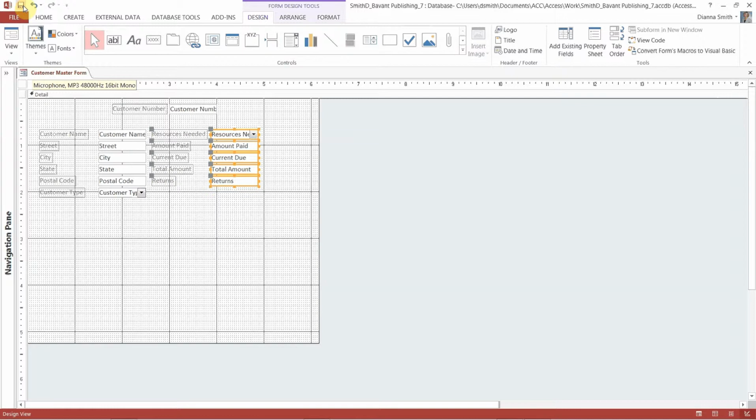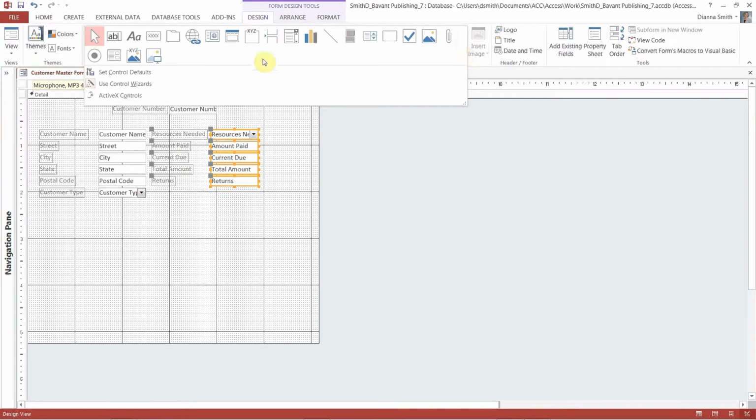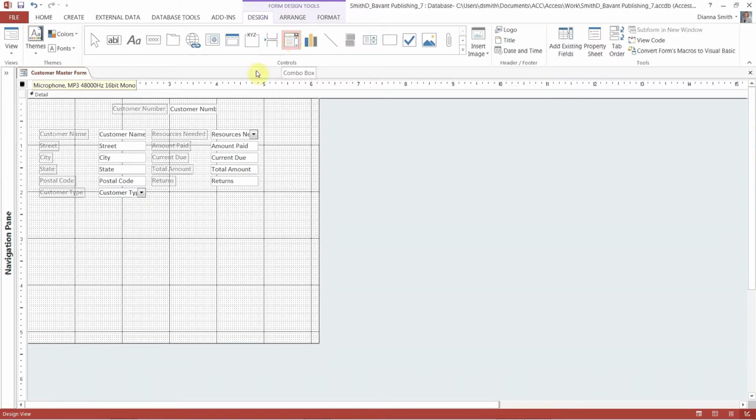Alright. Now, we want to click on our design field. So here is our design. We go to more. We want to make sure that Use Control Wizards is selected. And then we're going to choose a combo box. And what's good is it's very easy to find it. Up there, yes. And then we'll click about here, about 3.5 or so.